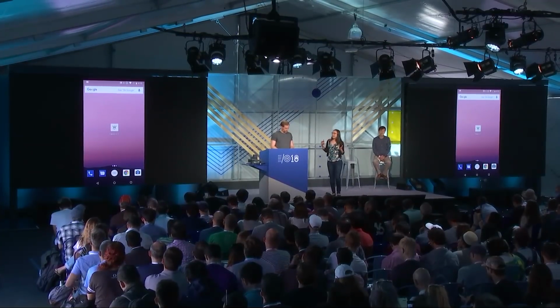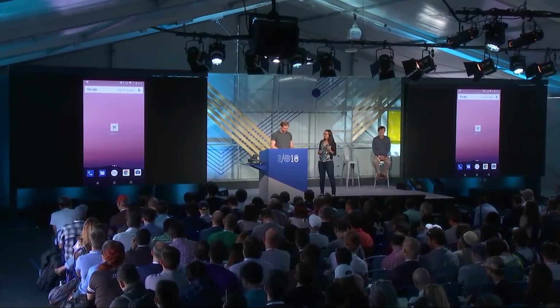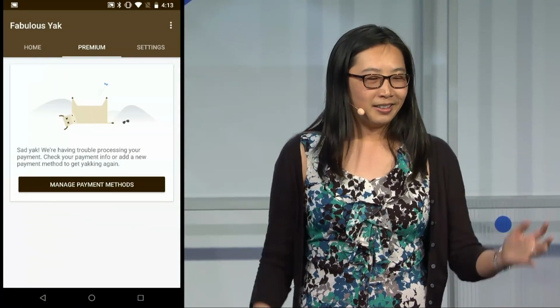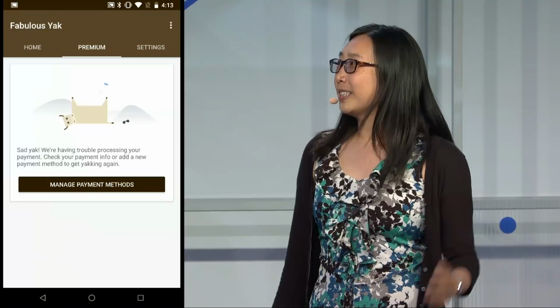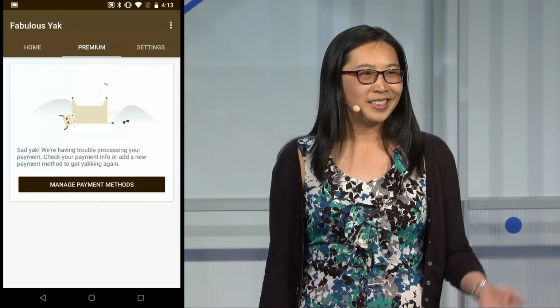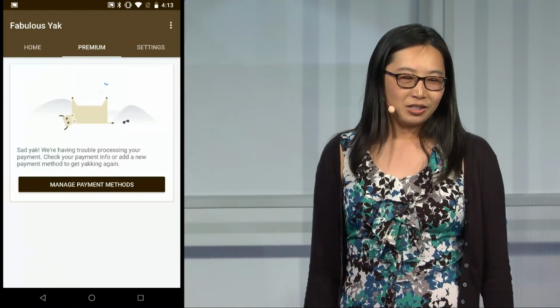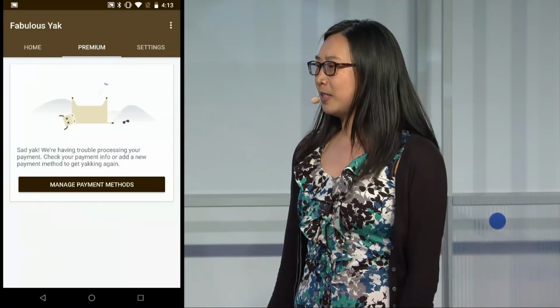So Niko, I need my Yak fix. Can you open the fabulous Yak app? Sure. Oh, man. I wanted to access that premium article about yaks, but all I see is a dead yak. So I guess let's manage payment methods and see what happens.